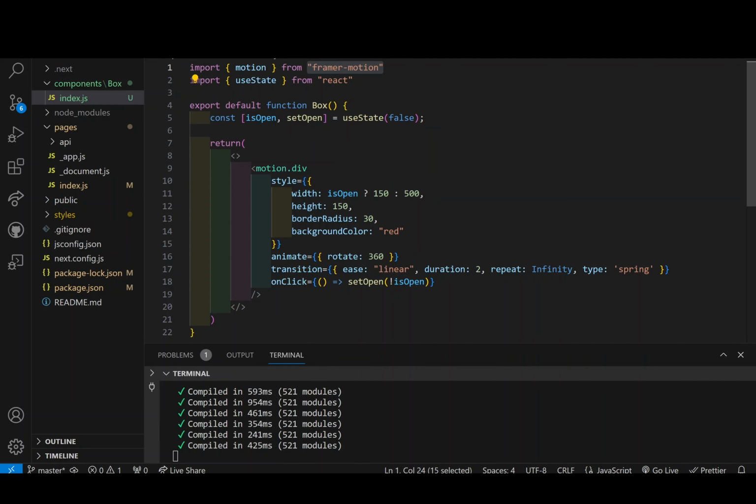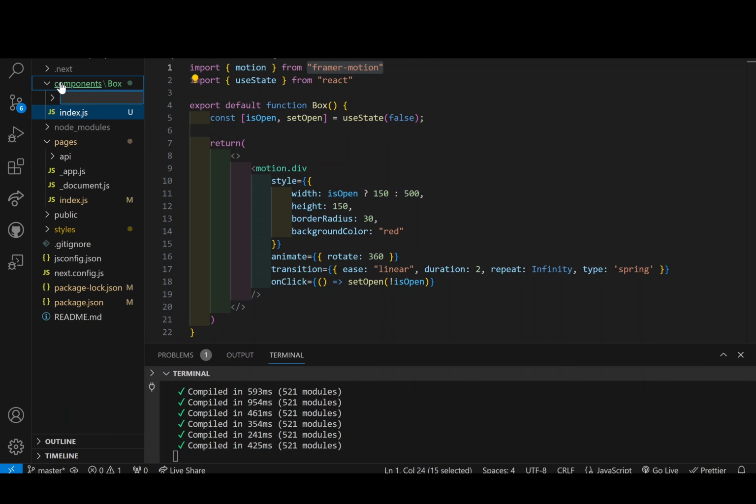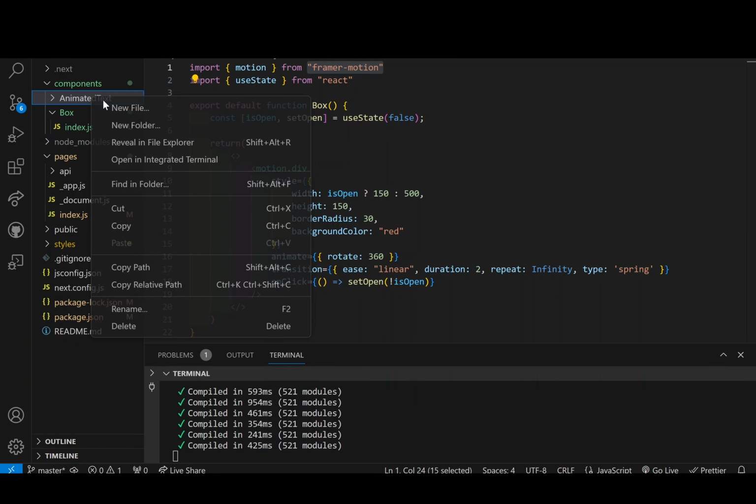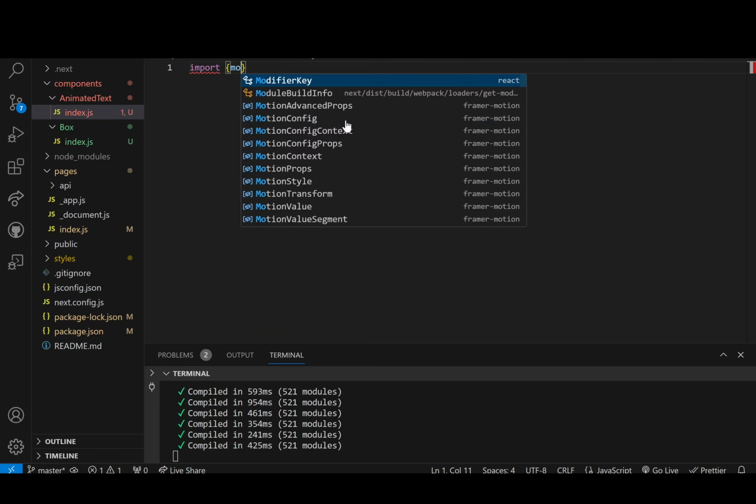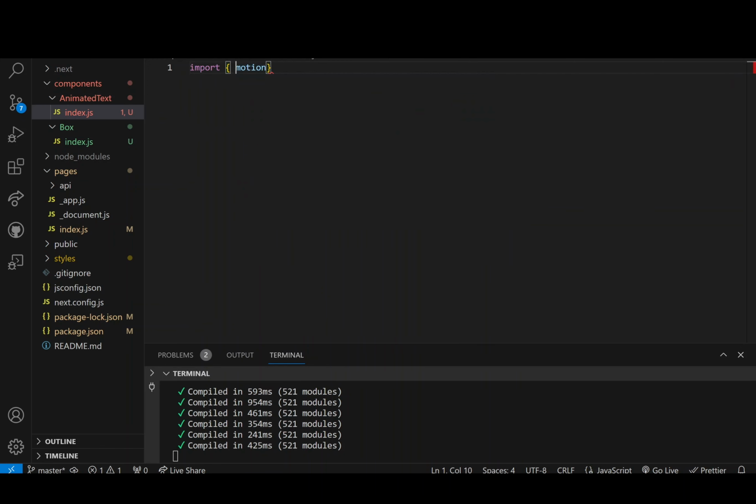What I'm going to do here is make a new component. So in the components folder, I'm going to make another folder in here, and this folder is going to be called animated text. And I will add an index.js in here. What I'm going to do is import motion from framer motion, and I'll set up the default template.